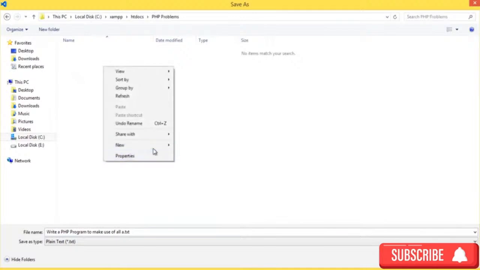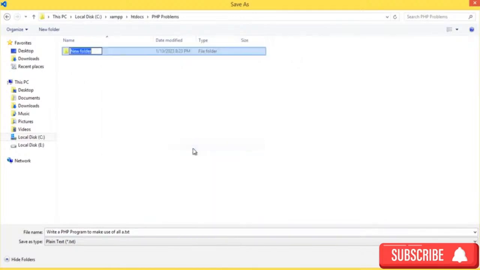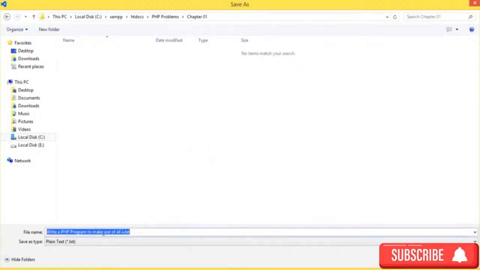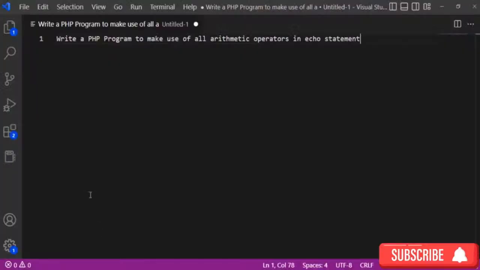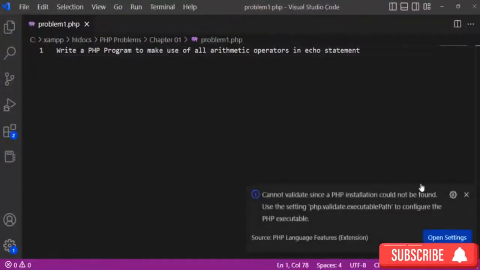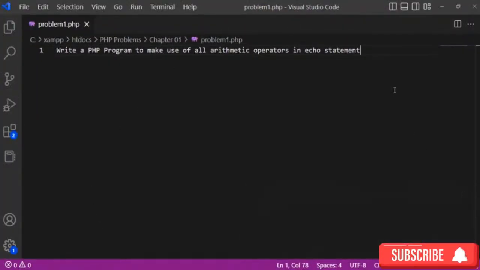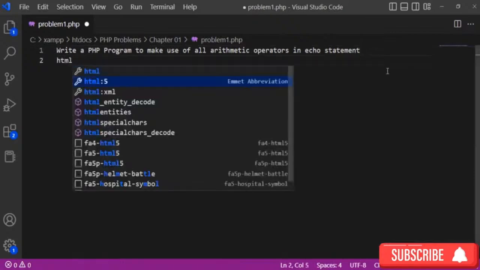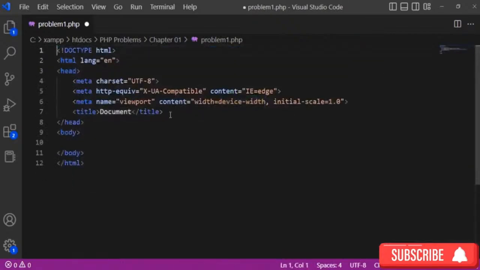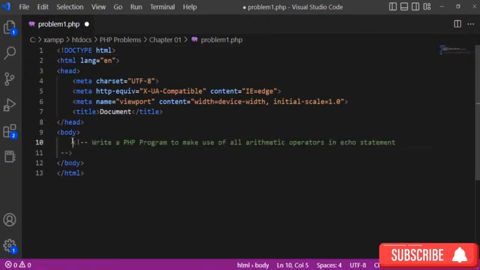and then these problems are related to chapter 1 of the PHP course. That is why chapter 1, and then problem1.php, and this is a PHP file. Actually I want to get an HTML basic structure, and then cut from here and add a comment. This is the problem statement, just problem1.